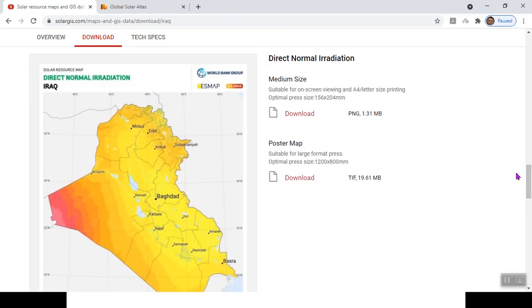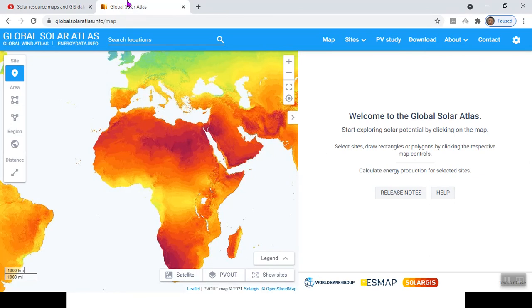Okay, this is the map for the direct normal irradiation. You remember that this was also one of the parameters in solar energy, direct normal irradiation. Again, you can see the variation of DNI over the country. The other website here you can see is the Global Solar Atlas Info. It's a very, very informative website with a lot of possibilities. I want just to show you one of them.